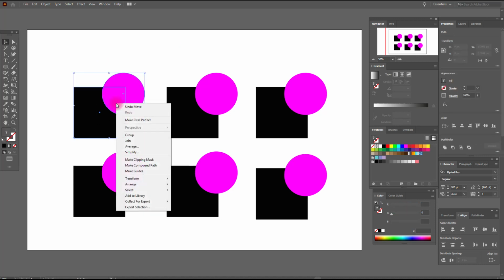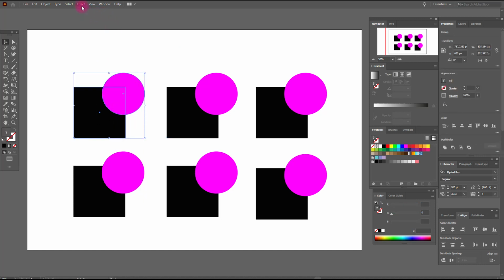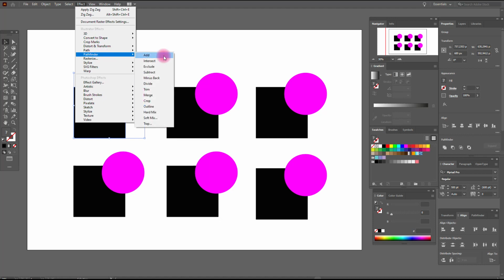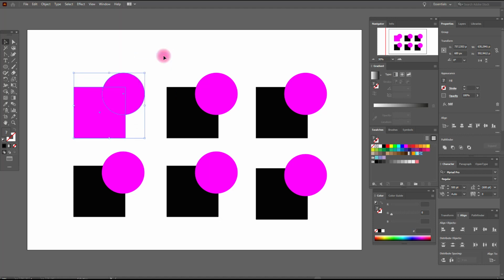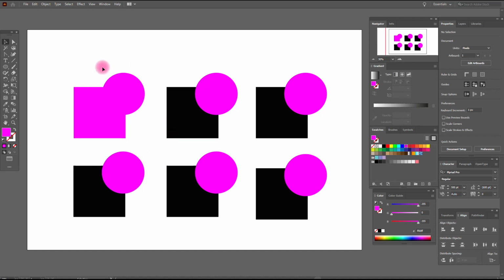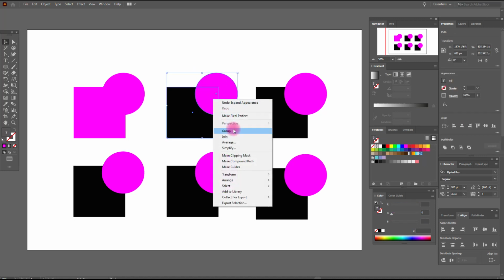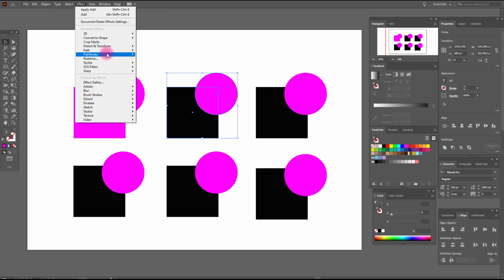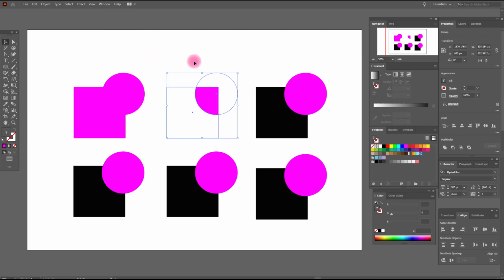Select it, group it, and Effect, Pathfinder, Add. Now don't forget to do Object, Expand Appearance, and you see your illustration became whole. Now select it, group, Effect, Pathfinder, and Intersect. You see, we create this shape, and again Object, Expand Appearance.